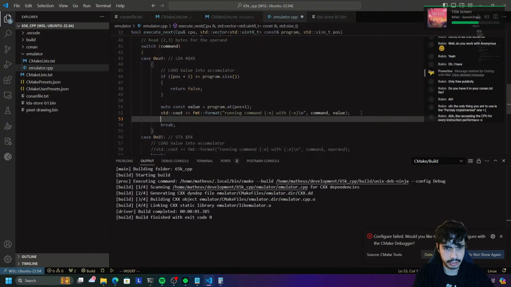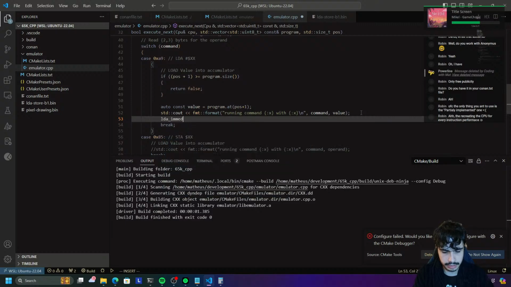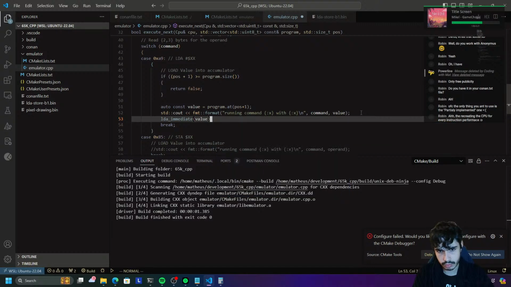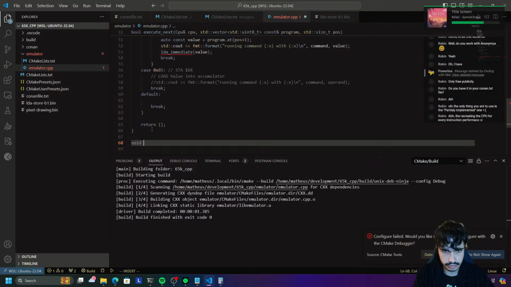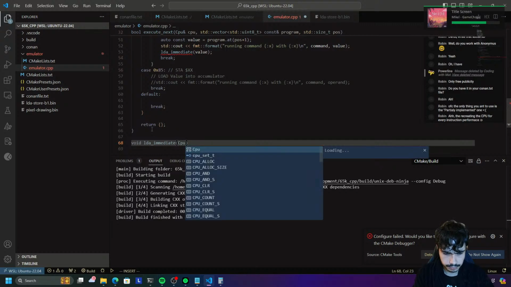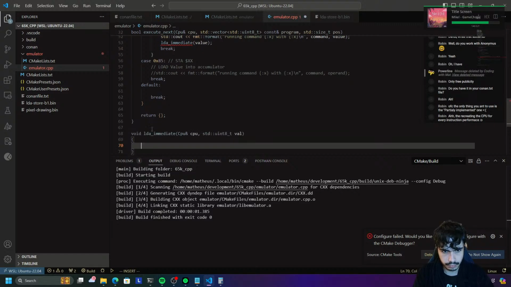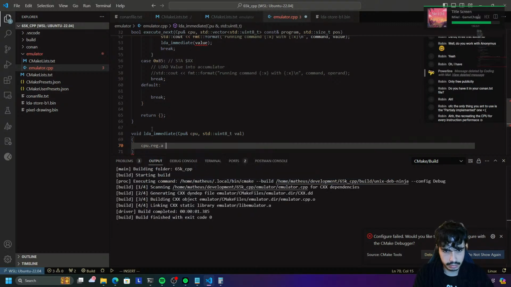And then obviously we need to do LDA immediate. This is what we're going to do here for every kind of function that we need. So let's define that. So void LDA immediate, and we have the CPU in here, and we have the value, std::uint8_t val. And all we've got to do in this case is register.a is going to be equal to val. That's it.